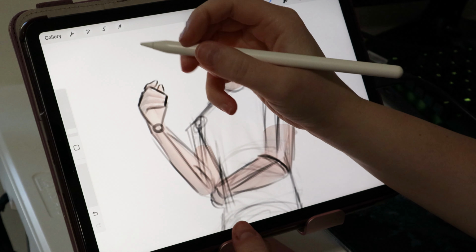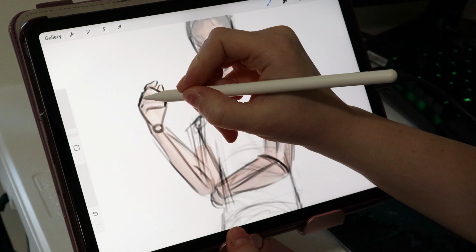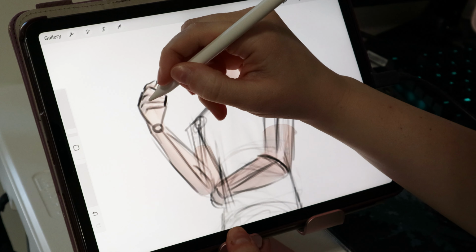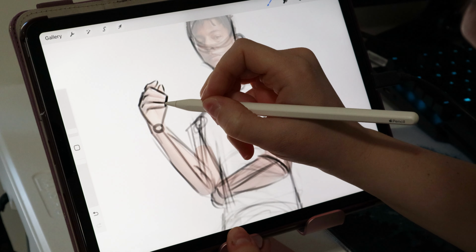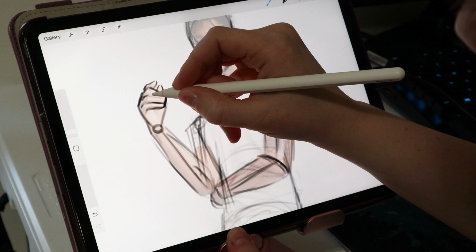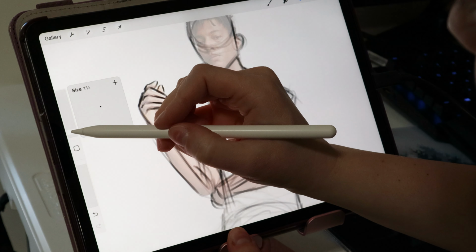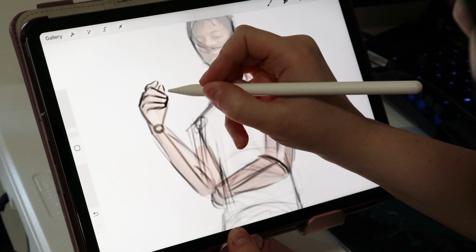Okay, then it is time for the individual little digits. So I always like to do the knuckle region and just draw a straight line, kind of curve that finger, straight line, curve it. Can't even see that well, that line is so thick.